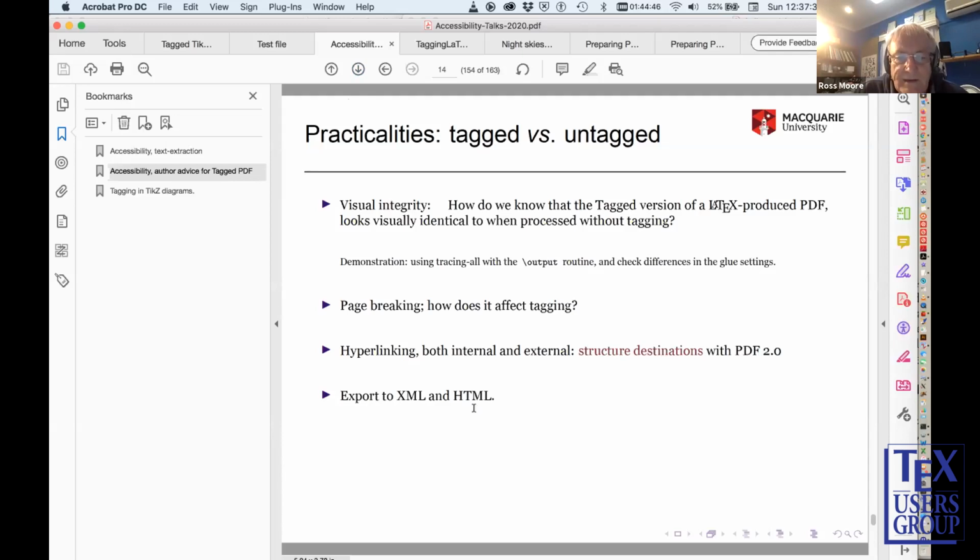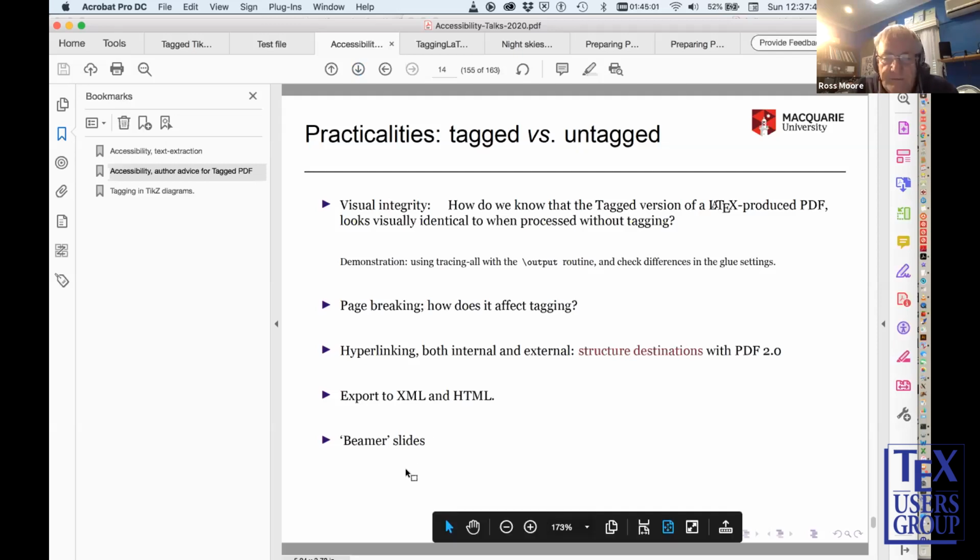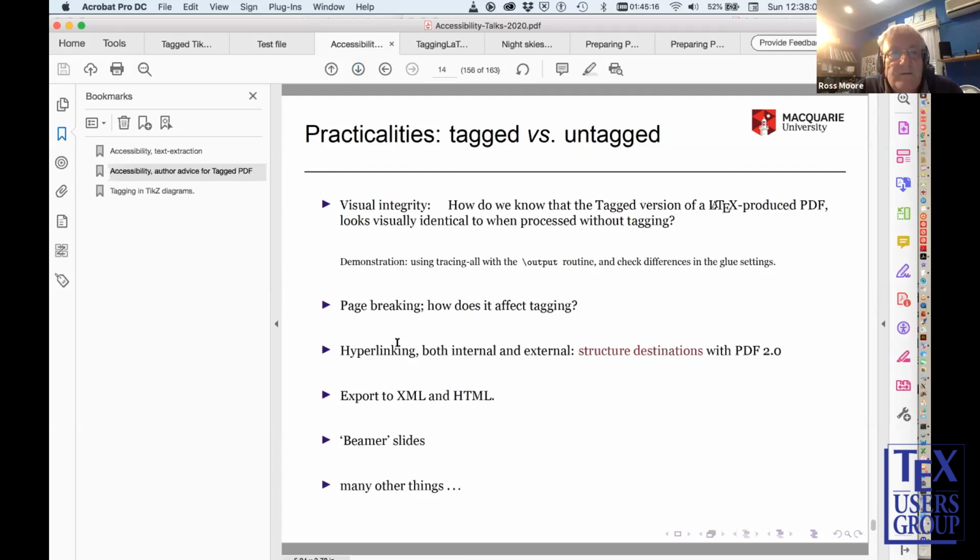Exporting to XML and HTML. That's pretty important, I think that's one we should have a look at. Beamer slides: I was thinking a lot about Beamer slides this morning and how to turn my unit lectures in my paid work, which is all done through Beamer slides. In fact, this is a Beamer document, of course. How can we tag within Beamer slides? That's interesting. There are many other things that could be done.